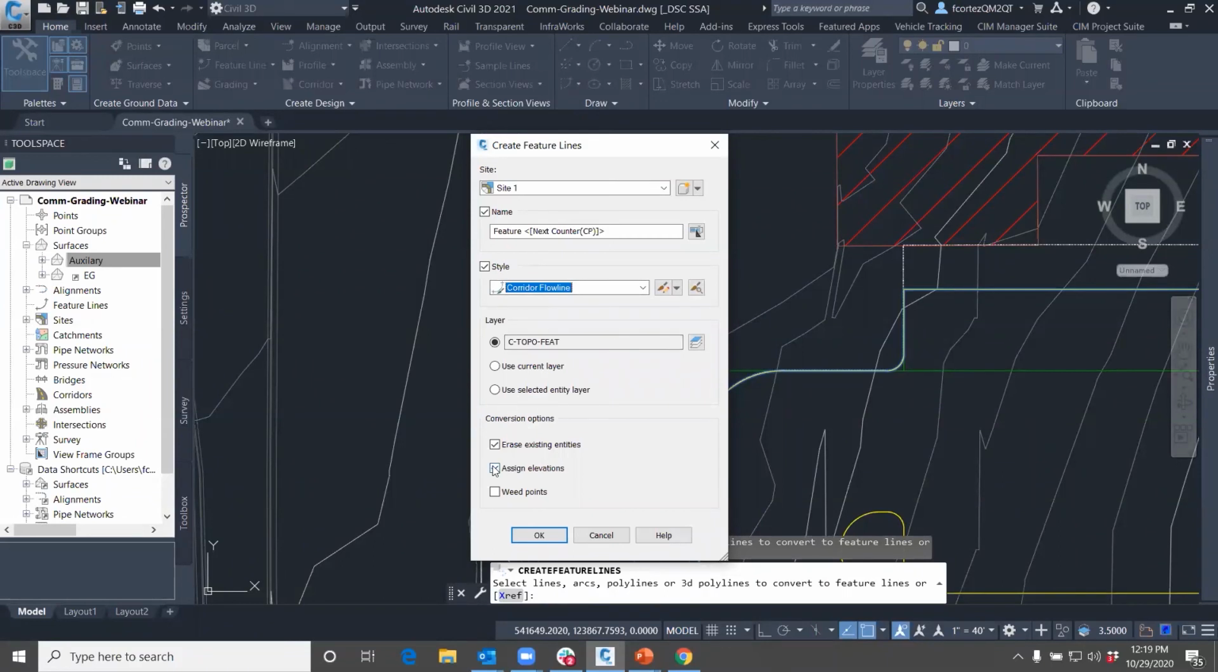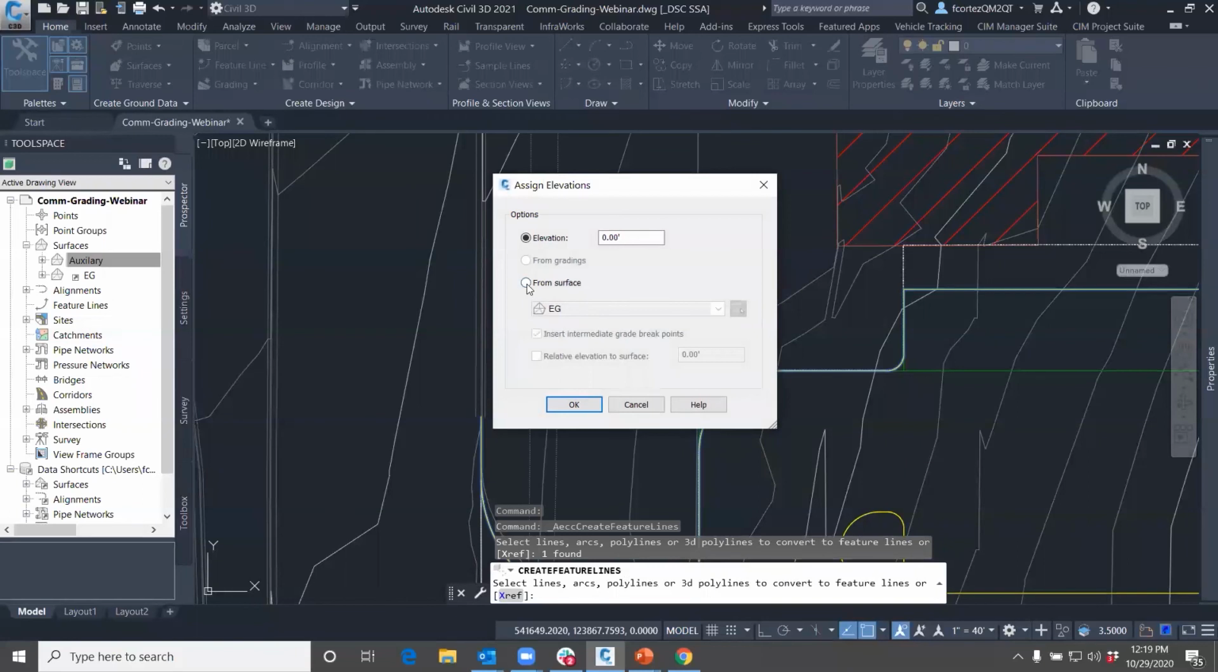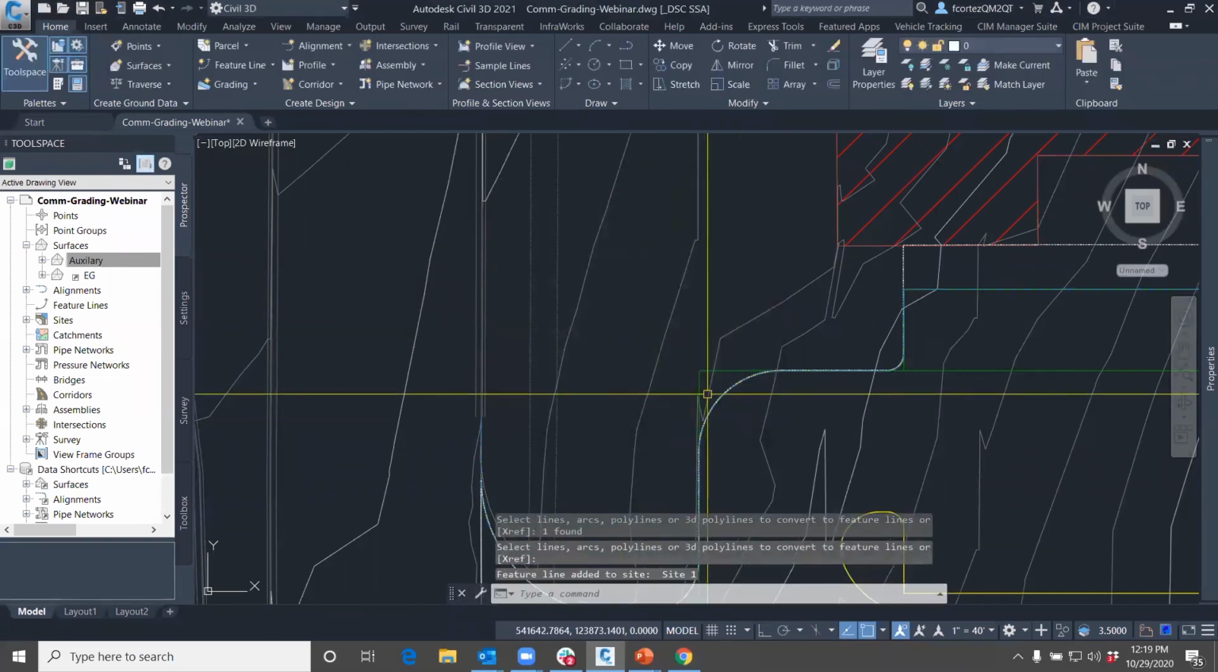Flow line. And we do want to assign elevations. And let's go ahead and erase the existing entity. But now I want to pull my elevation instead of assigning one. Let's go ahead and pull it from a surface, the auxiliary surface. We do not want to add intermediate grade points, but we do want this feature line to be relative to our surface. That way, as we make changes to our auxiliary surface, these feature lines will update as well. So I'm going to go ahead and hit OK on that.